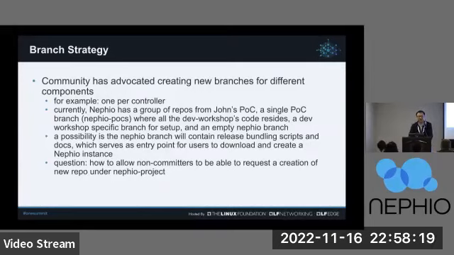The community has asked and advocated that we create new repos. I keep on using branches instead of repos. I don't know why I wrote this, I wrote this morning, so sorry. So, creating new repos for every different component. At the very least, maybe a controller should have its own repo, particularly if a controller addresses more than some of the Nephio use cases, but it parks in Nephio anyway, then it could be used across the board or by itself.